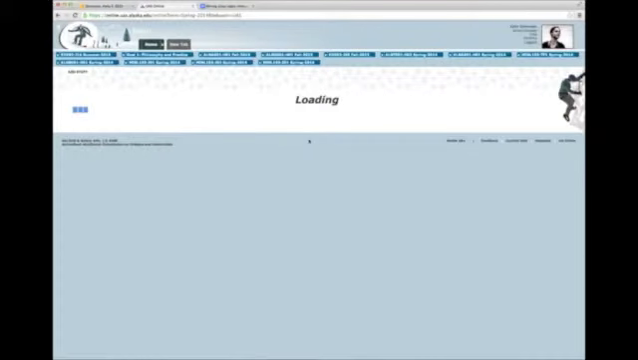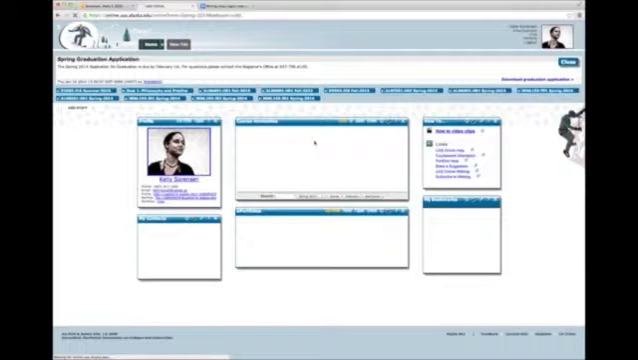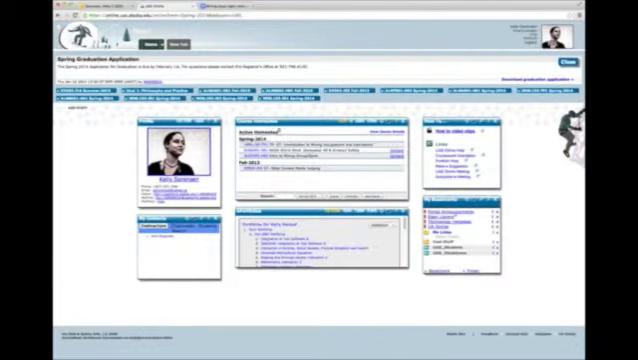Eventually the course is going to load. It's going to think about it for a minute, depending on how fast your computer is. Over on the left-hand side, you'll see a profile window. You can click on Edit Profile and add a picture, some contact information if you'd like, and any other information you'd like to add to that.